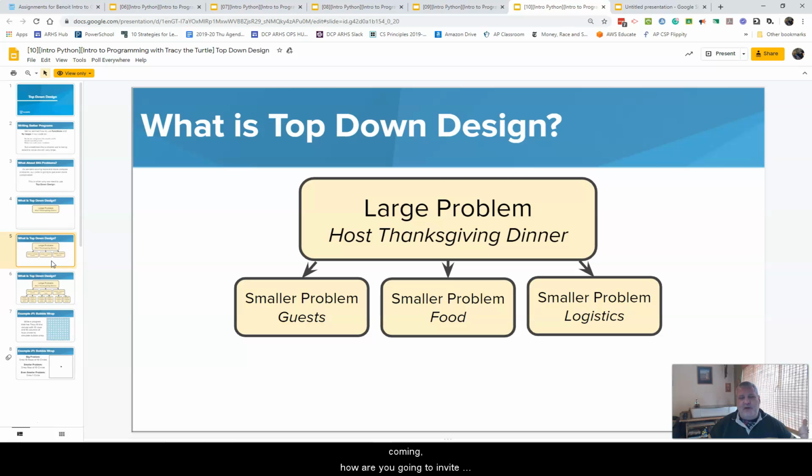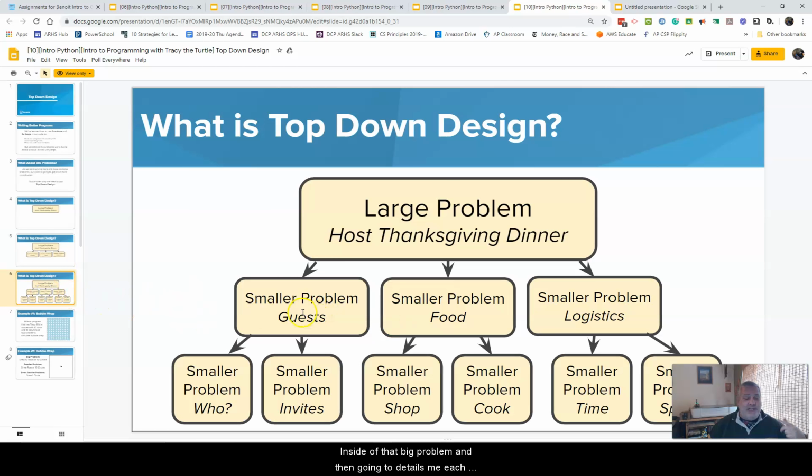Who's coming? How are you going to invite them, get them all here? What are you going to do for food, right? What's the menu? What does each one specifically take to do? And then tables and chairs and cutlery and all that stuff, right? So here's kind of, what are the three big things you need to do inside of that big problem, and then go into details in each one.